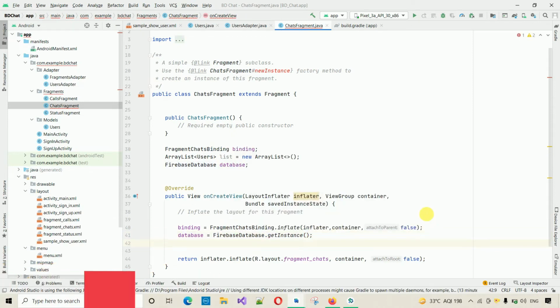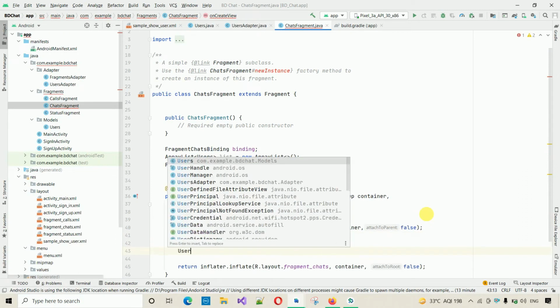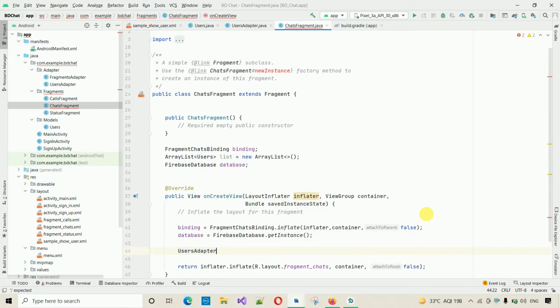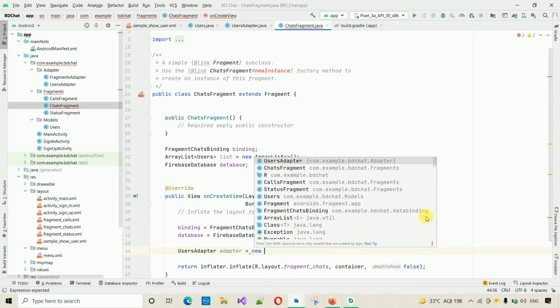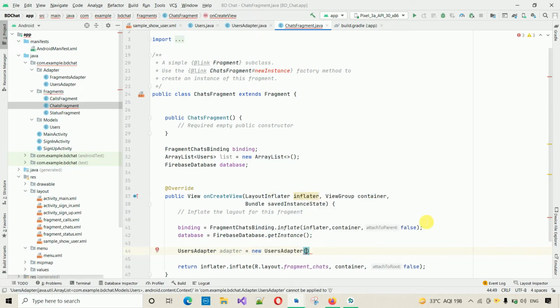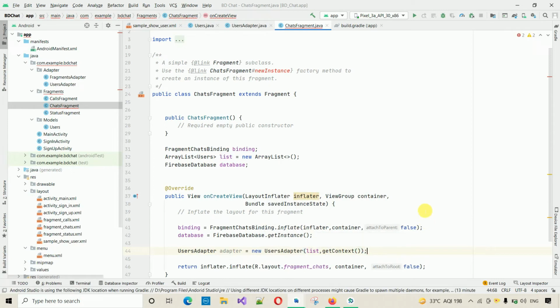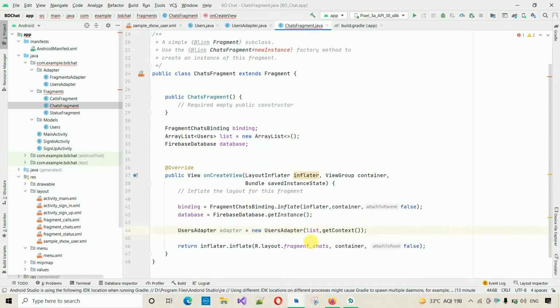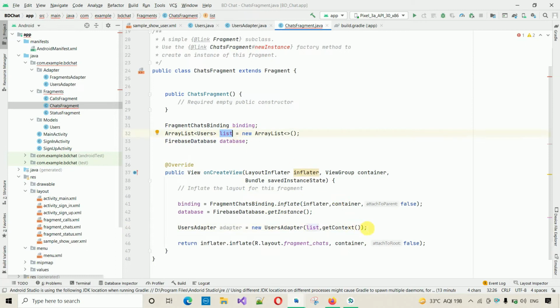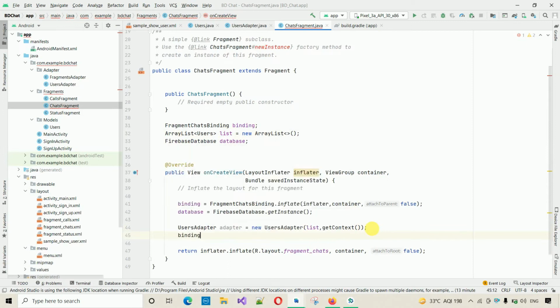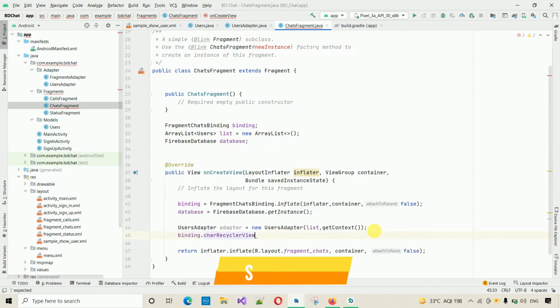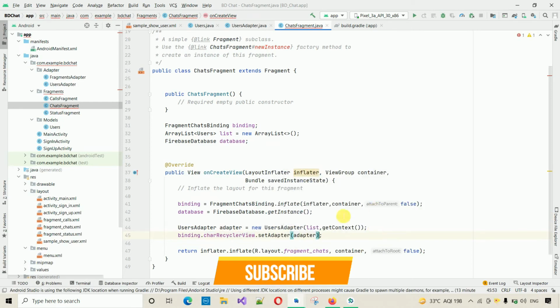After this we have to create a users adapter. So usersAdapter is equal to new UsersAdapter, and inside this one we have to pass the list and getContext. We have to pass the context, and we got the list, so we have to pass this list. Okay, after this now we have the user adapter. Inside this one we have to bind this. So binding.chatRecyclerView.setAdapter. Inside this one we have to set the adapter, so pass this adapter inside this one.